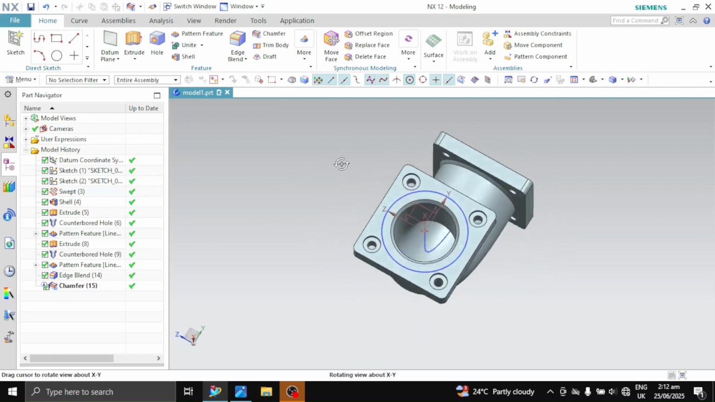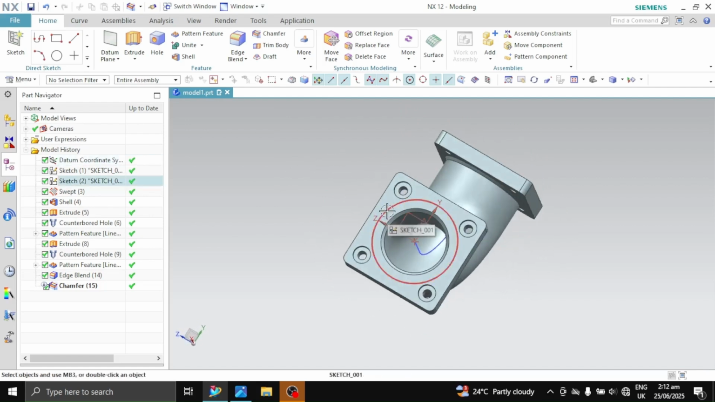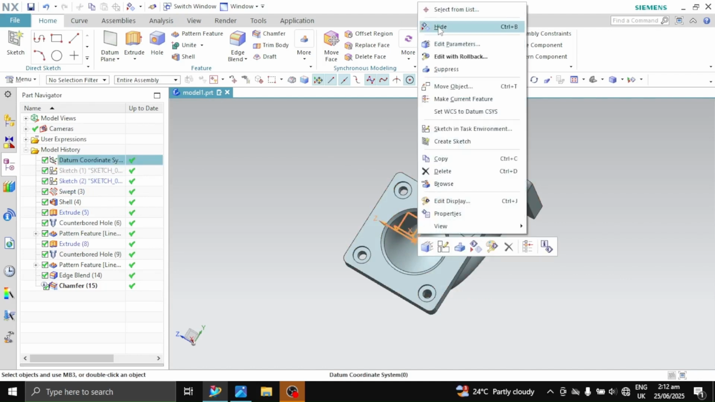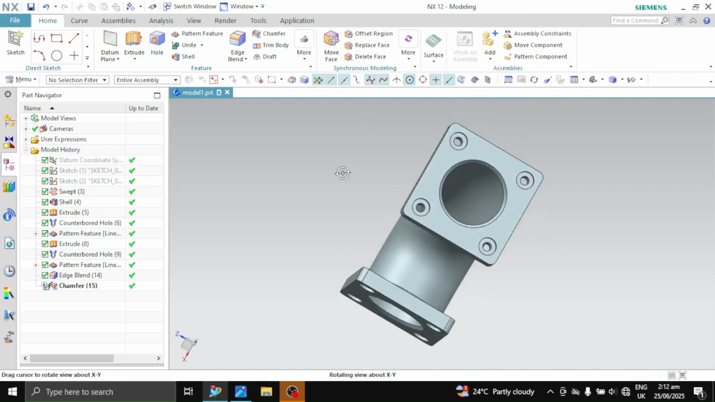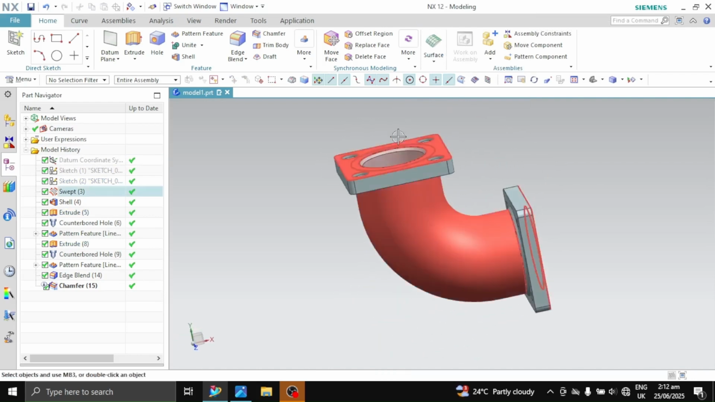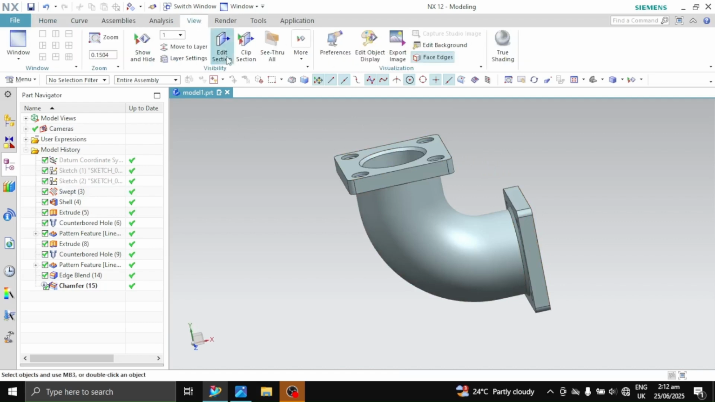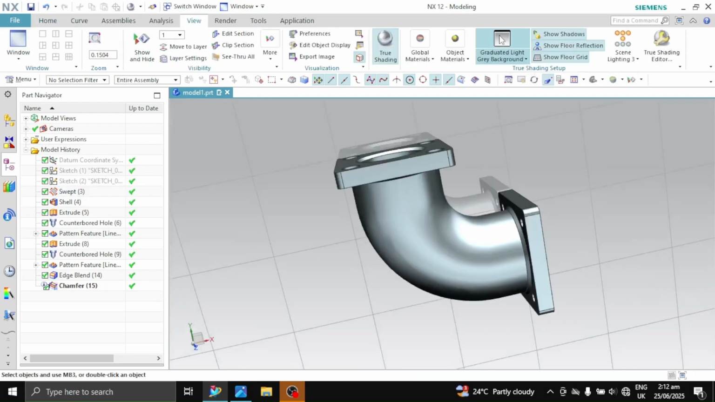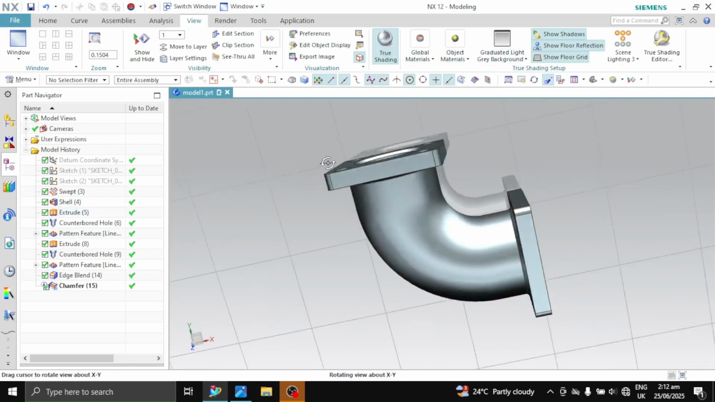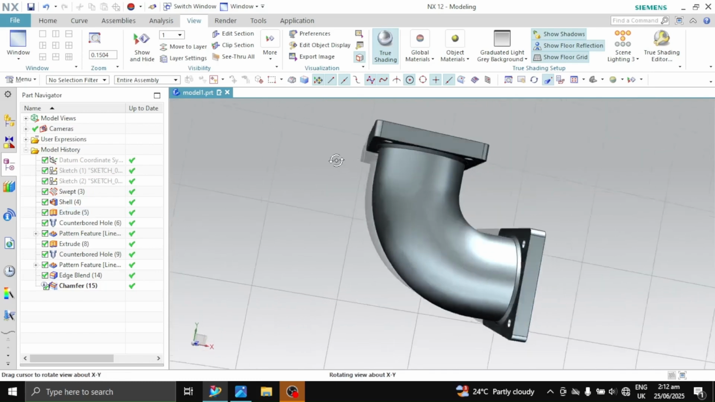And the last thing we'll do is to hide our sketches. So right click, hide, and click on the coordinate system and hide. And finally, go to view and true shading. And in the global materials, you can select the material, but I'll go with this. And this is our final design.